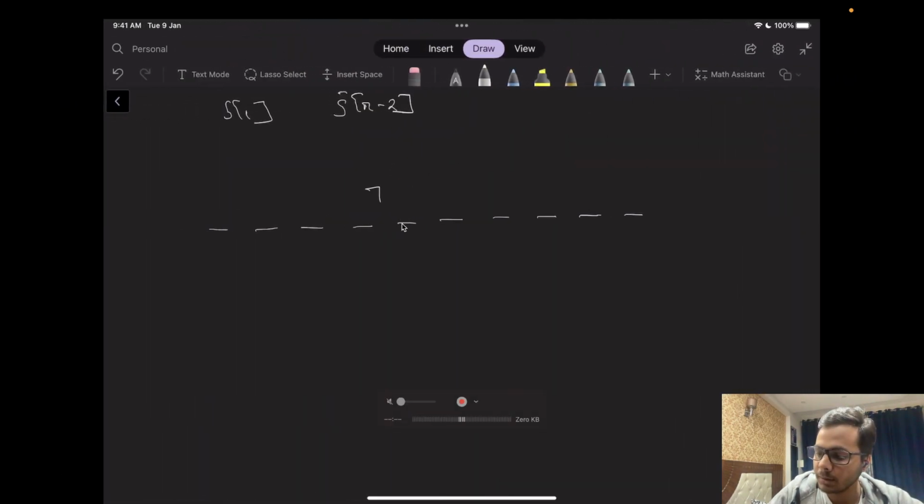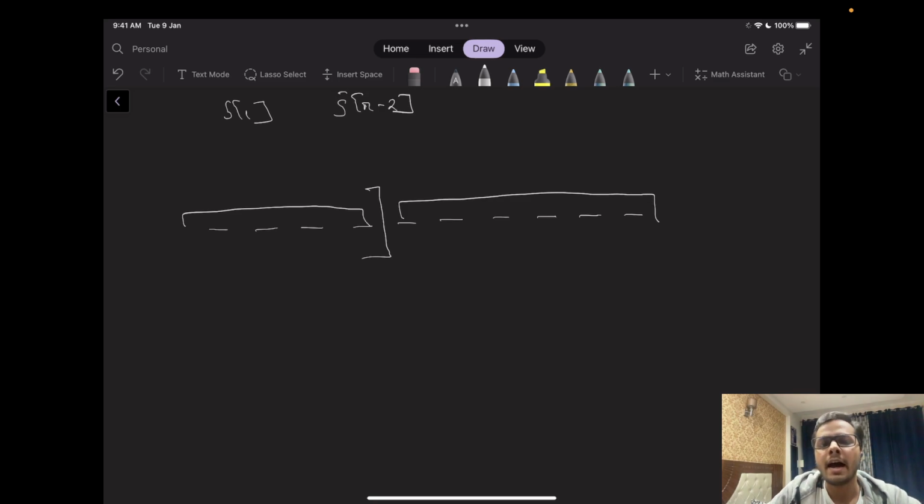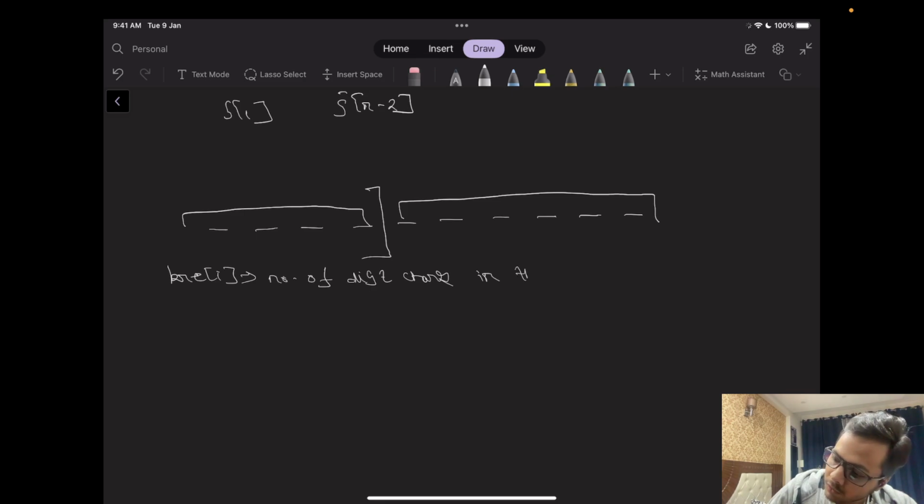So let's say we break it at this particular point. All we need to do is check how many distinct characters are present here and how many distinct characters are present here. We can use any data structure we want to pre-compute these values for each prefix and each suffix. So if we have a value pre of I, which denotes the number of distinct characters in the first I positions, up till index I.